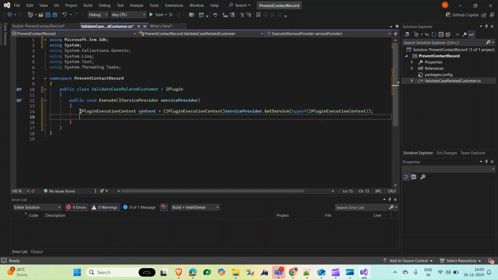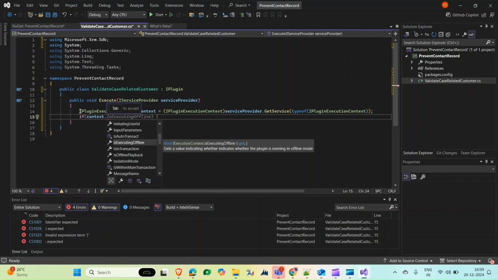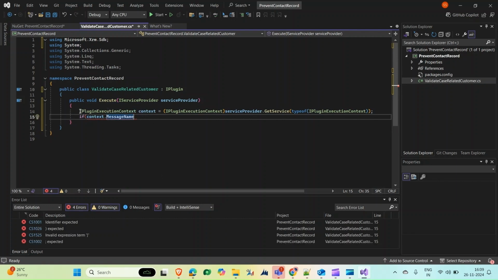Okay. Next thing, we will check that the message should be Delete. So we will check if context dot message name is not equal to delete, then it should return.